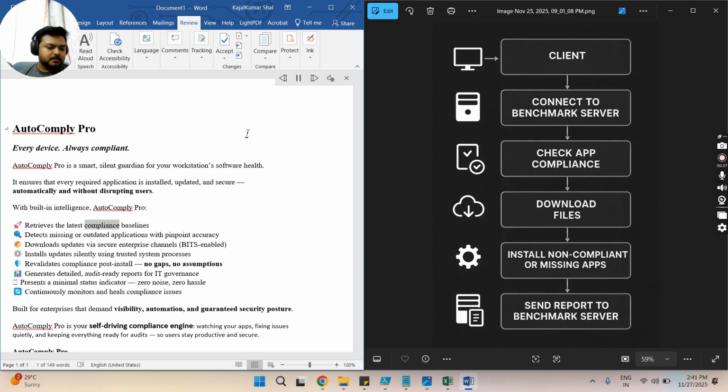Rocket retrieves the latest compliance baselines. Magnifying glass tilted left detects missing or outdated applications with pinpoint accuracy. Package downloads updates via secure enterprise channels, bits enabled. Gear installs updates silently using trusted system processes. Shield revalidates compliance post-install, no gaps, no assumptions.